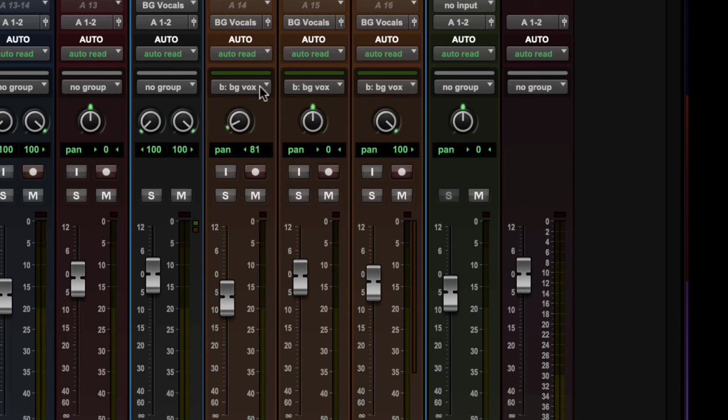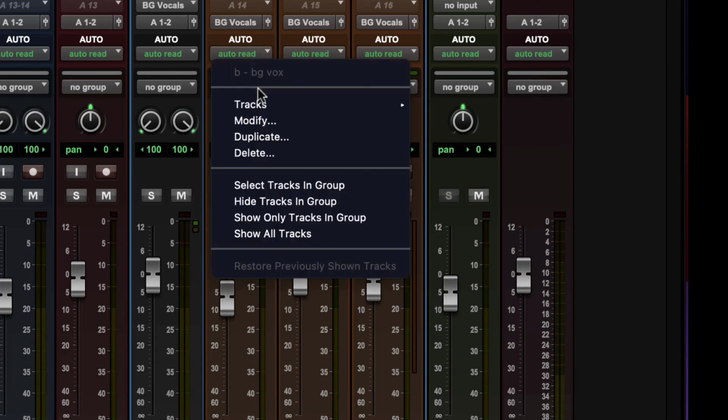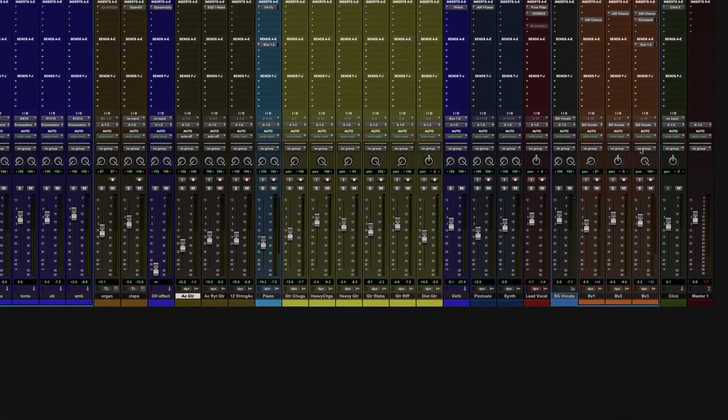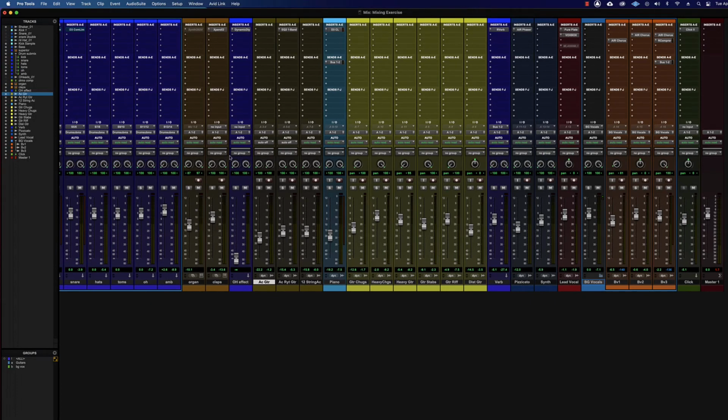So notice that my background vocals have a BGVox group here. You can modify that group from here. You can see what tracks are part of it. You can also delete the group from here by hitting delete. So also, just so you know, that's only for active groups. So if I don't have that active, it will show no group up here, which really means it's currently not an active group. So this drop down here in the mix window is only for active groups.